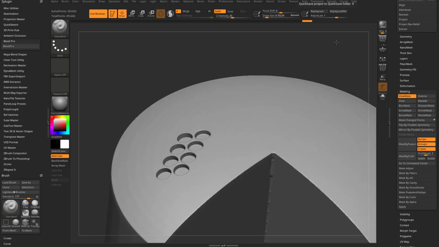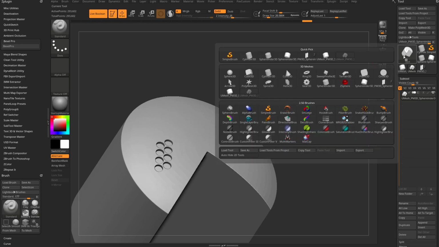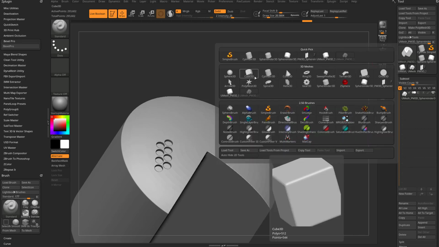Now, I've showed you the live Boolean result on a Dynamesh object, but this kind of goes hand in hand with one of the things you usually want to do when you're beveling or you're Booleaning and you want to put a bevel on it.